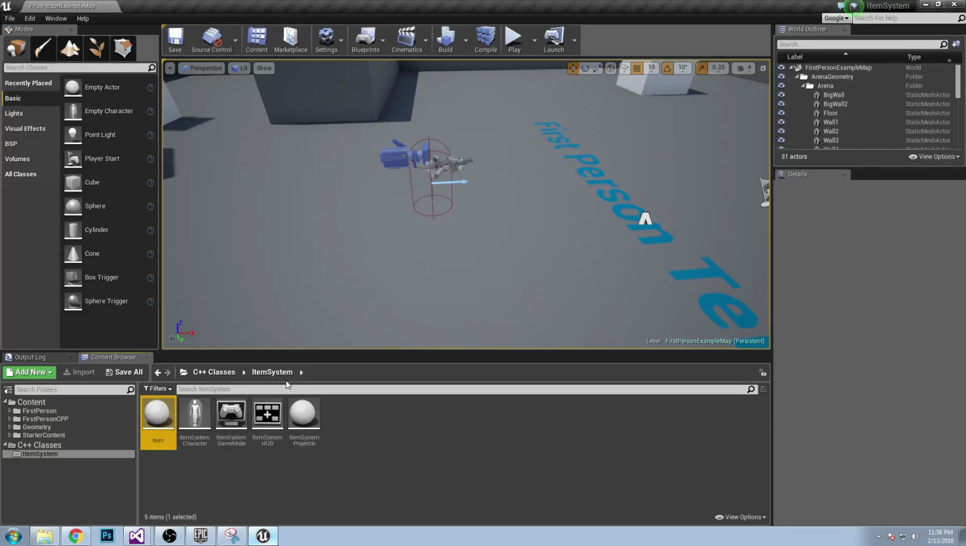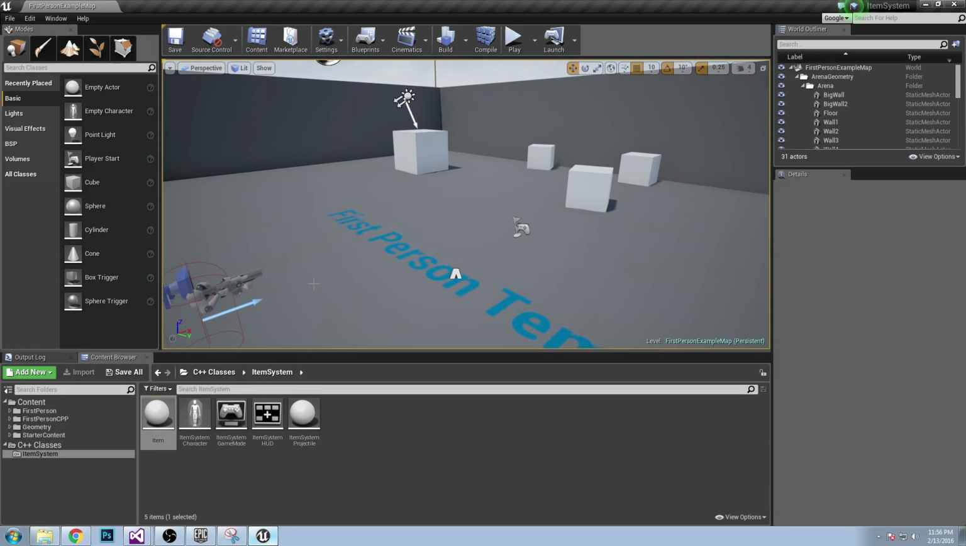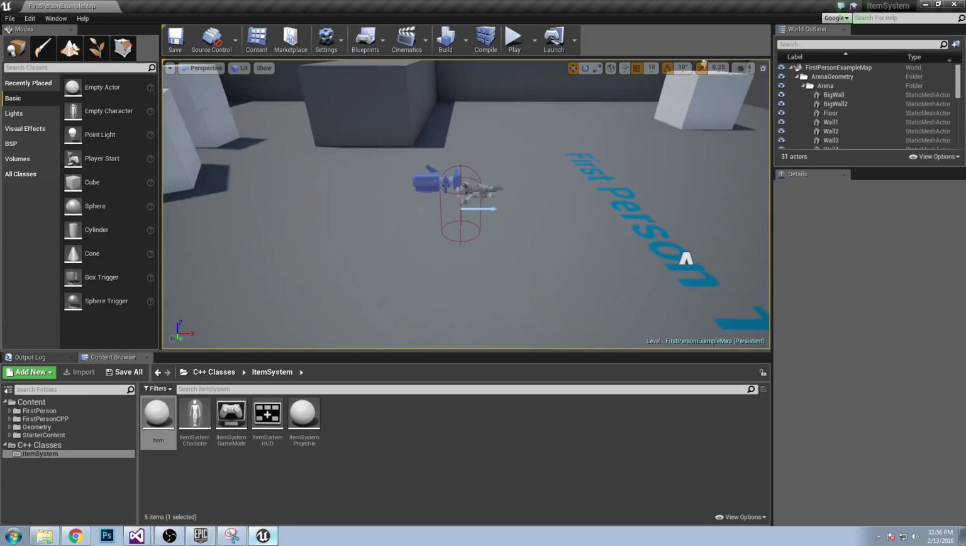We need to set up some player input. The reason we need to set up some player input is because with an item system, I want the player to be able to press E and it picks up the item off the ground. I also want an input so that we can press I and it displays our player's inventory.